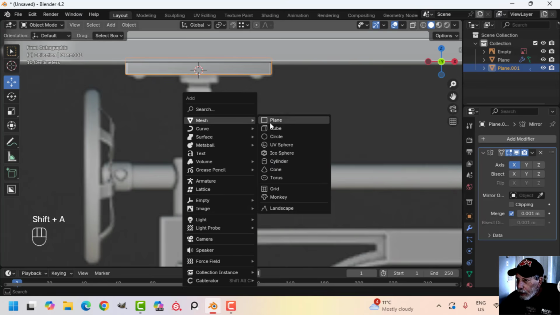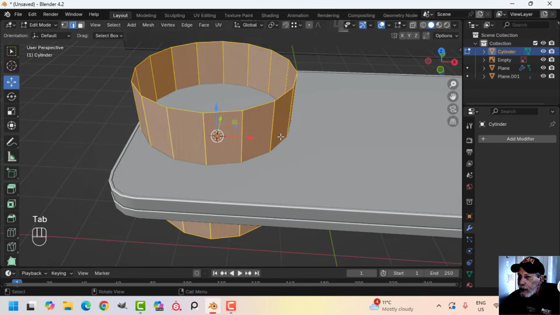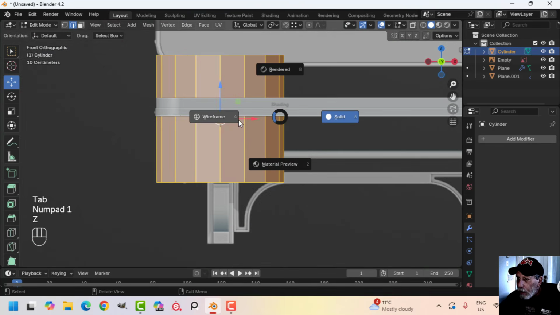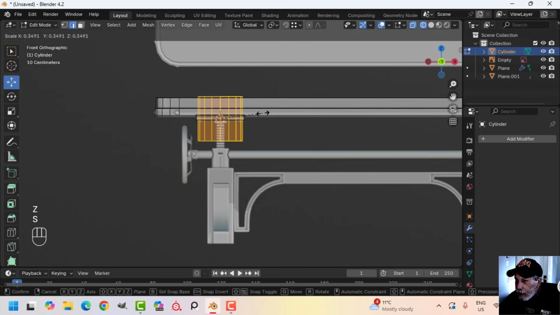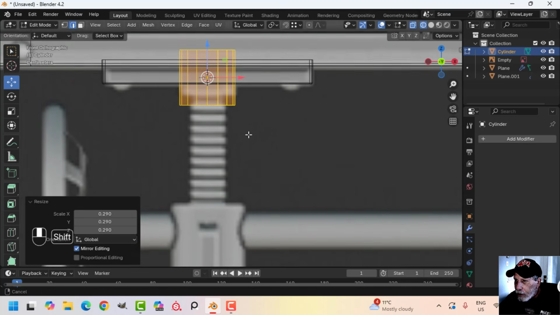So let's bring in a cylinder, and I'm going to go for 16 vertices here, and in the cap fill I'm switching that to nothing so that it's open on the ends. Take that, go into wireframe, S to scale, let's zoom in, S to scale, and I want to get the diameter of this circle right here, or this cylinder.